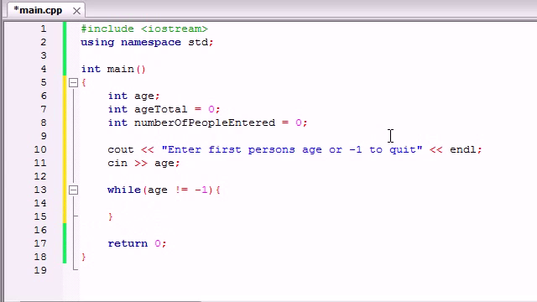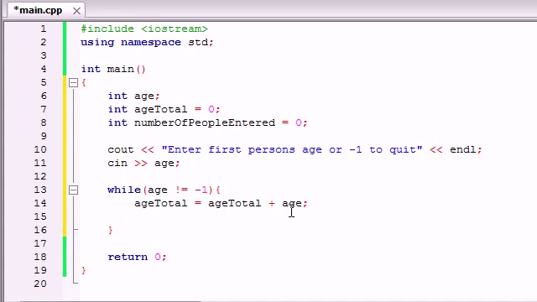And at the heart of this program is this. What we're going to be doing is taking that age total, and it's going to be a running total of the old age total plus the new value that they entered for age. So the first time, say they enter 6, it's going to be 0 plus 6. The next time they enter 10, it's going to be 6 plus 10. So the total would be 16. Then when we divide it by the number of people, which would be 2, their average age is 8.